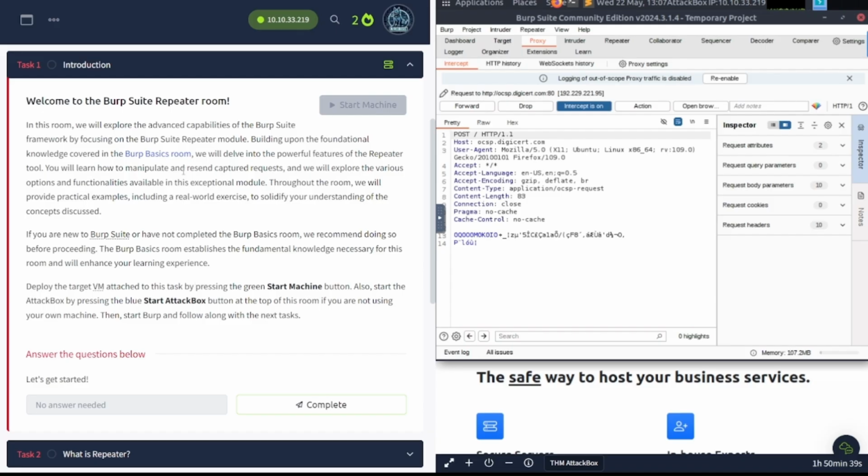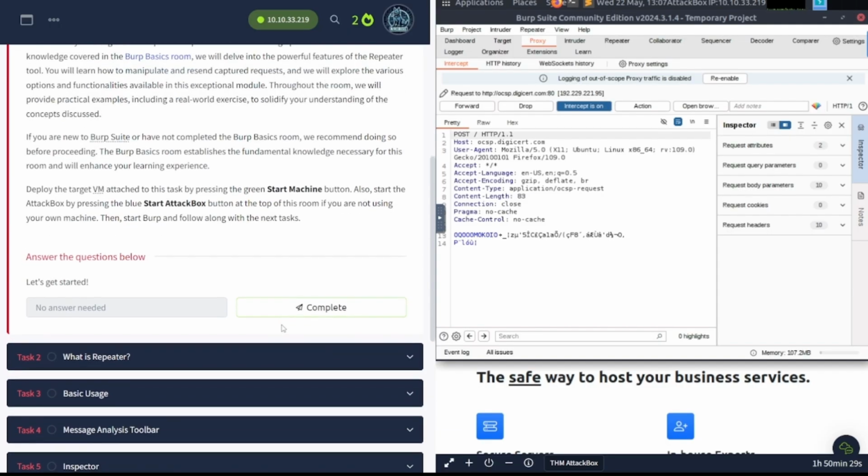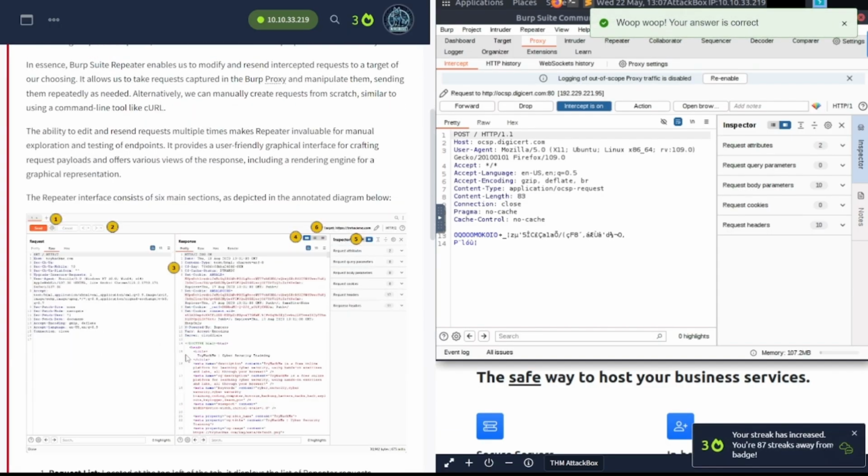All right, basically it says if you haven't done the Burp Suite Basics room, be sure to check that out before you continue on with this room here. And be sure to start the machine, which I've already done, and start the attack box, which I've already done. So let's go ahead and continue on to task number 2 here.